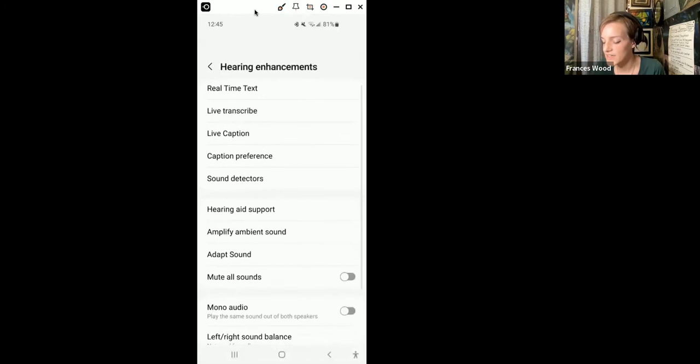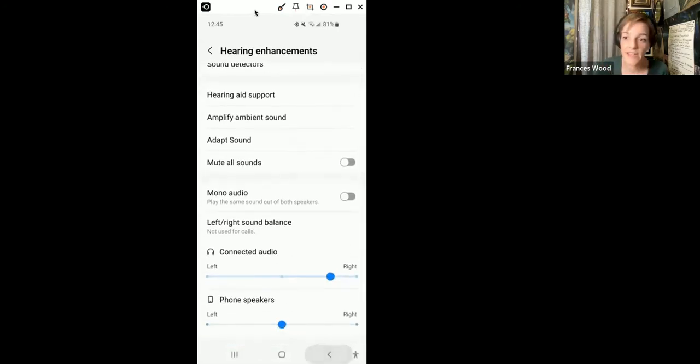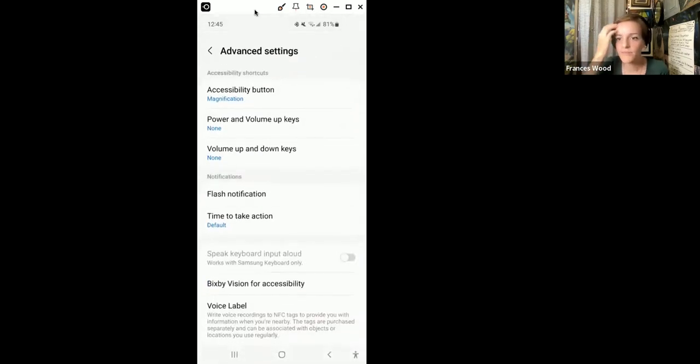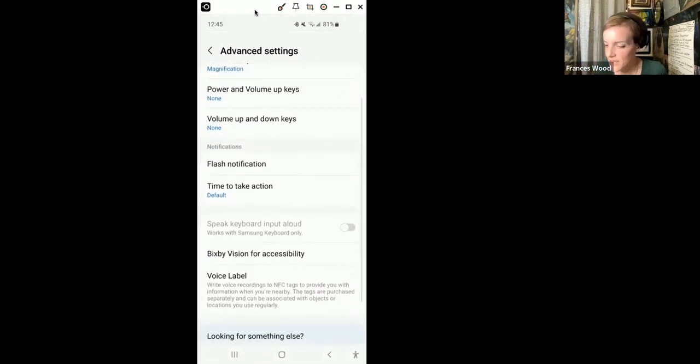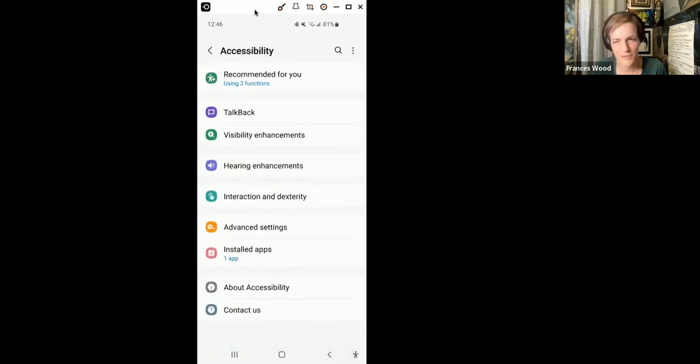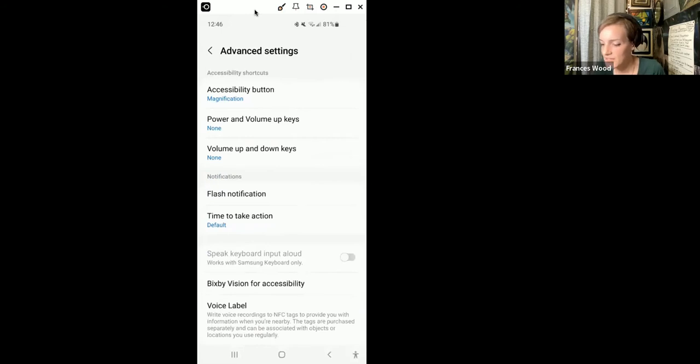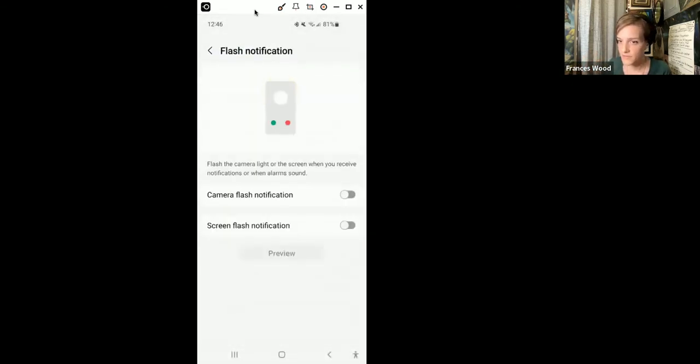Oh, okay, here's another one that relates to sound. All right, so you're going to see this one that says advanced settings. This one oddly enough isn't under the hearing enhancements. I guess it's under advanced settings. If you have trouble hearing your phone ring, even when it's at a higher setting, you can do something called a flash notification. And what that means is either you can set your camera or your screen to flash when your phone rings or when you get a notification. So if it's easier for you to see a visual indication of your phone ringing than it is for you to hear it, I recommend doing this.